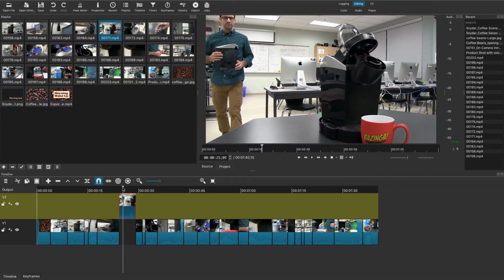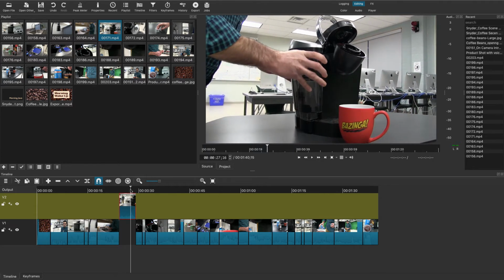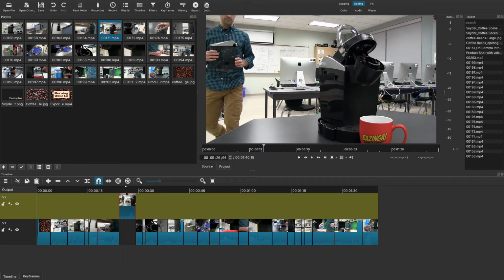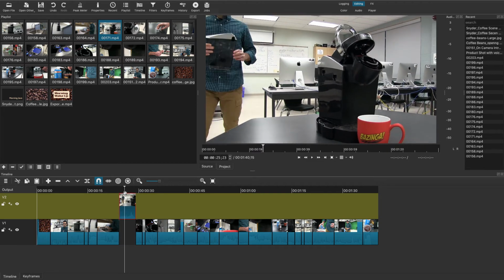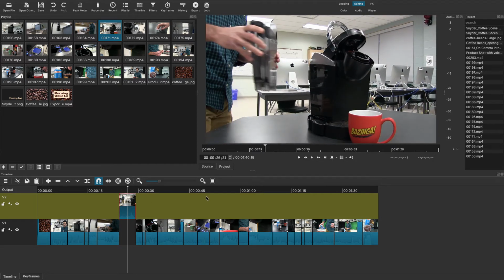Now I can do what's called scrubbing. Look, if I go to the right, it's going forward. If I scrub to the left slowly, he's going backwards. That's called scrubbing. So that's how you can pick your edit points very conveniently. If I use my arrow keys, if I arrow key right, it's going to advance frame by frame. So that's where you can get very accurate edits.